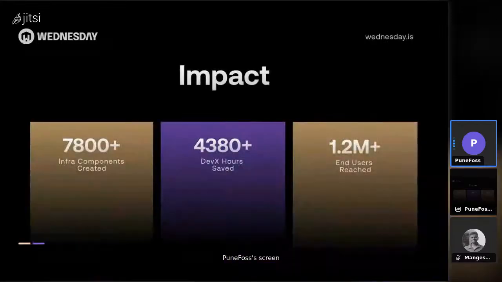So this is the impact that Service Picker has had on us at Wednesday. There are about 7,800 infra components that were created with Service Picker, about 4,380 plus dev hours saved, and about 1.2 million end users reached. So this is insane, right?